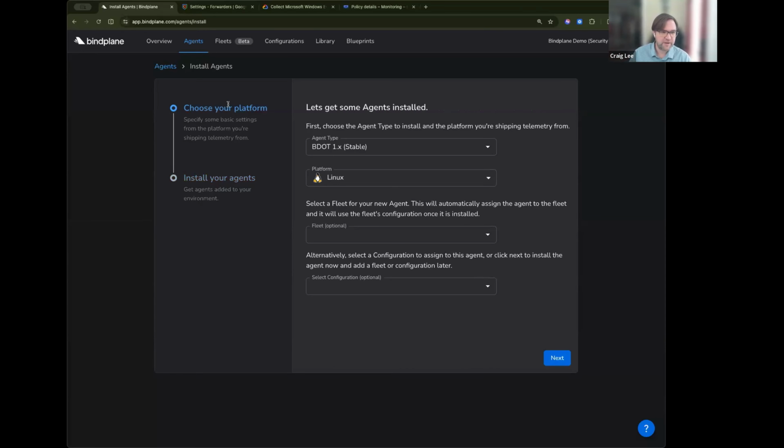So at this point, what I'm going to do is switch to a different demo environment where I have some live Windows systems with load. And then I'll be able to demonstrate one more thing while I'm doing this.